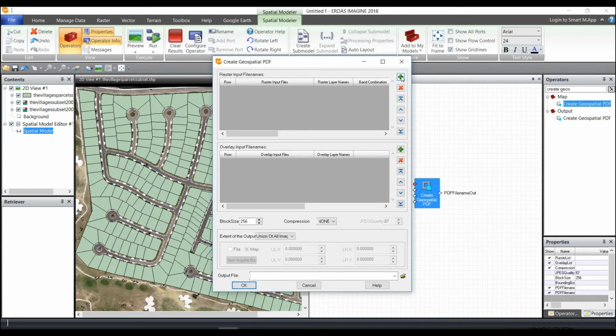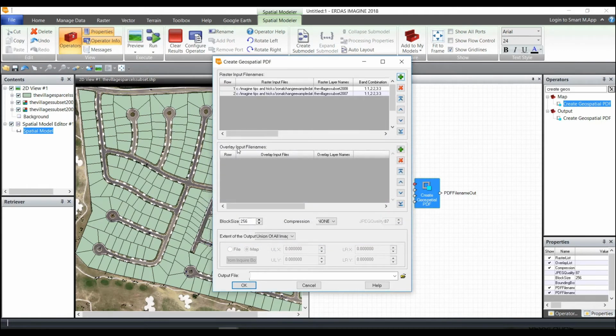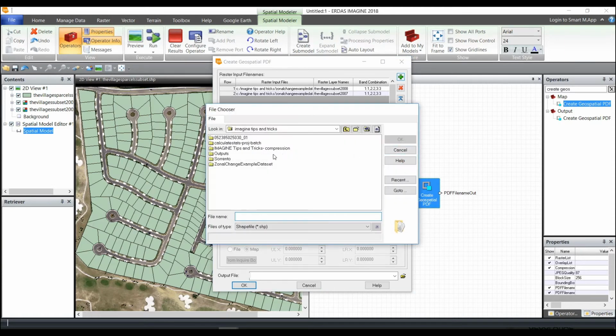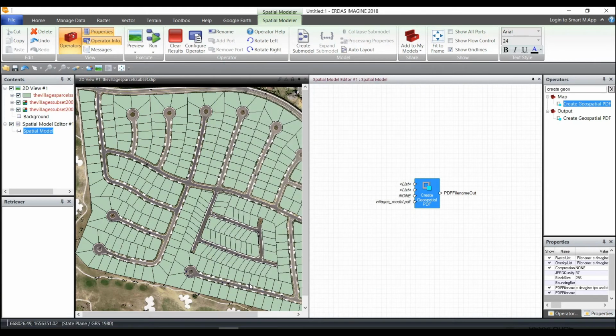I select the plus icon to add new files under the raster input. I'll select the same two ECW files. Then I will select the one overlay, which is the shapefile of the parcels. And here I will call this one Villages Model and choose OK. Now I can, on the Spatial Model tab, run the spatial model and create the geospatial PDF.